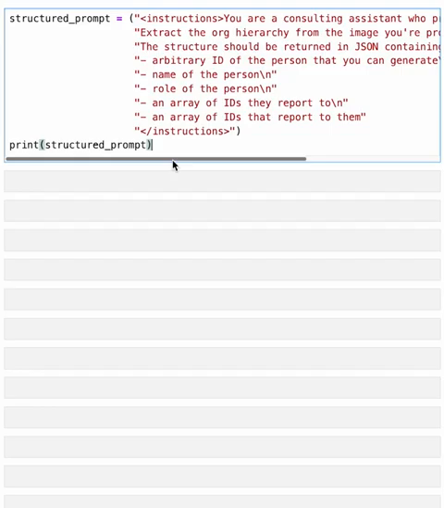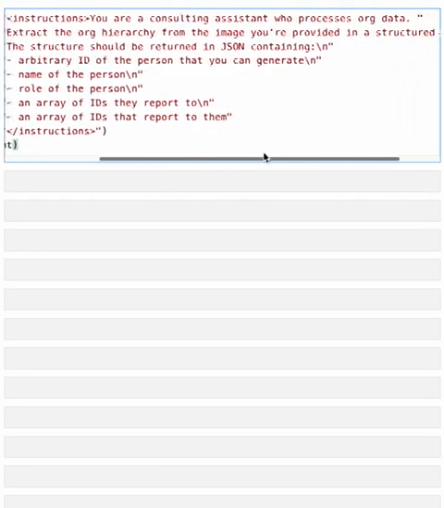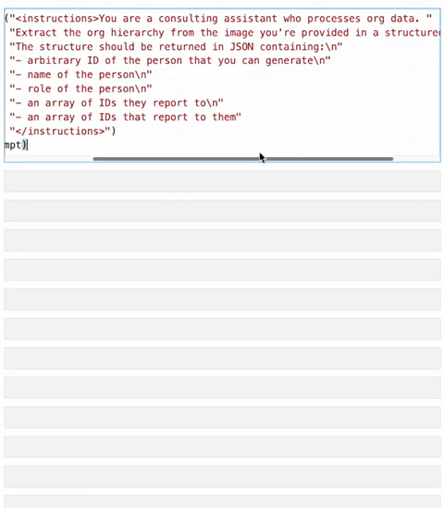So to accomplish that, we've got a structured prompt here, again, using the principles that we learned in lesson 2. We have some instructions where we have a consulting assistant who processes org data, and we'd like it to extract the org hierarchy. We've given it a specification for the JSON that we want. So we want it to make up an arbitrary ID for every person, their name, their role, and then give us an array of IDs they report to, and an array of IDs that report to them.